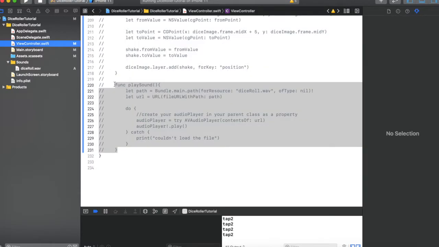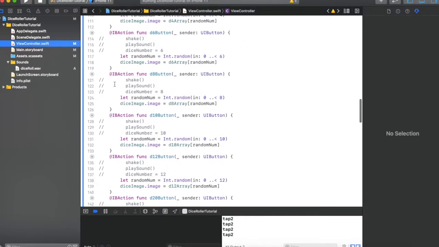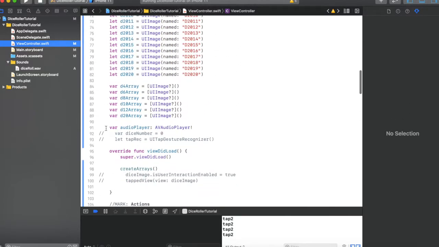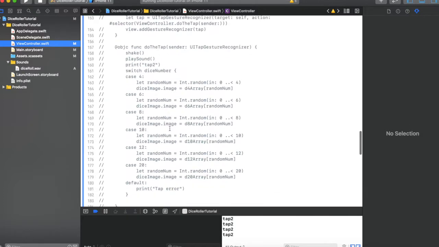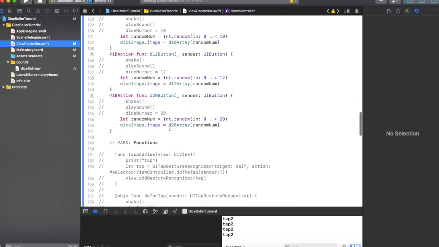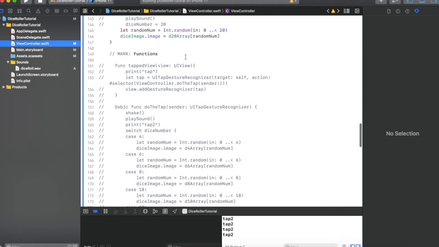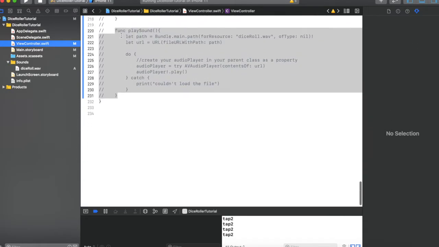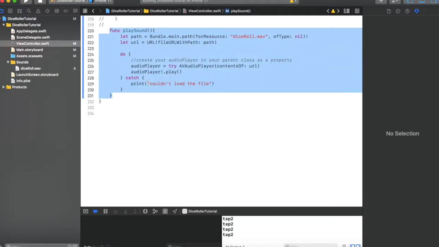So you have your sound file in. We've imported the AV library. We created this variable called var audioPlayer. Next up, we have to create a function. I'm going down into the function section of my app, and I'm creating a function called play sound. In that function, I'm going to create a path. That path is going to be for dice roll.wave. I added the .wave right into the resource name. Of course, I could put of type wave. I just did it this way. You could do it either way.